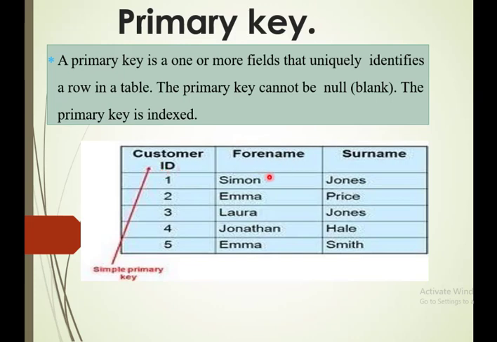You look at the forename and you see Emma being repeated. When you look at surname, Jones is being repeated. So these ones cannot qualify to be the primary key. So it's always critical to identify which field is going to be unique.